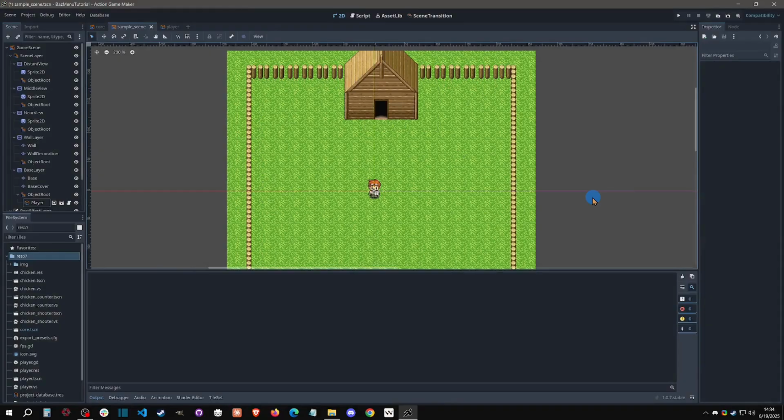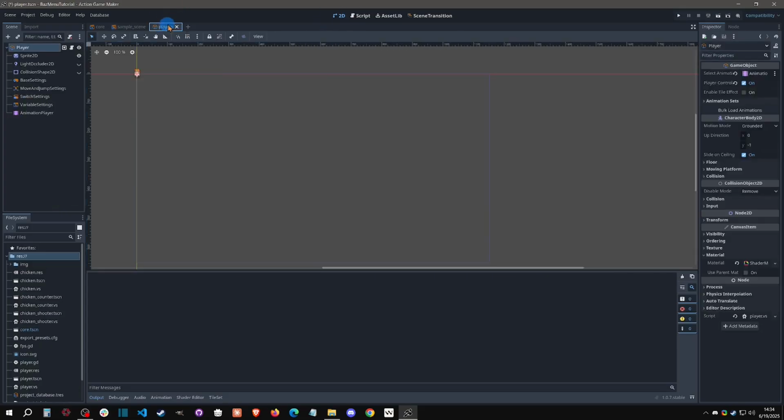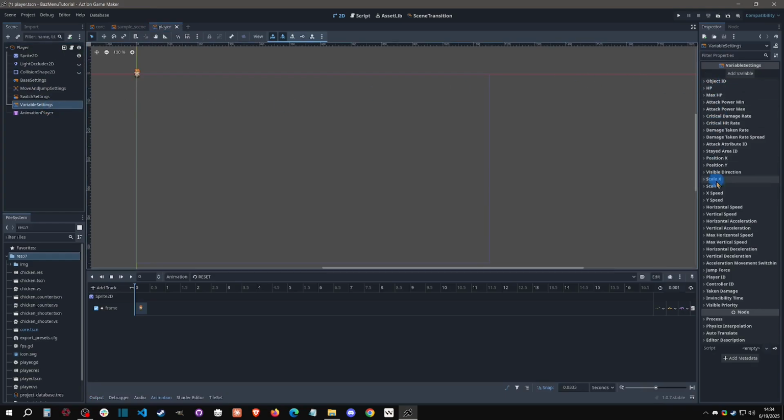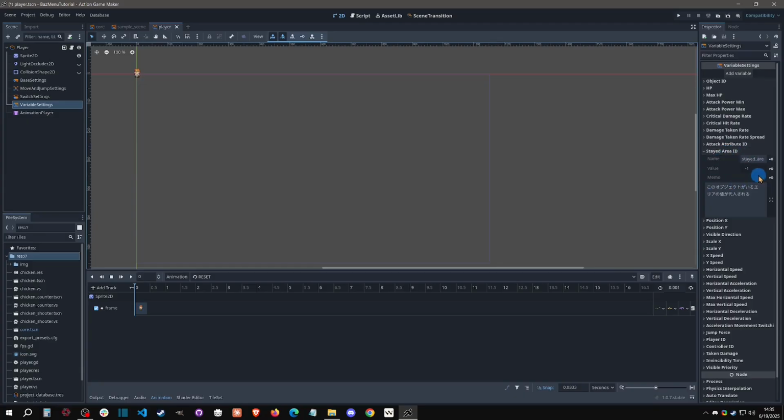All right, so here I am in a benchmark sample project, and real quickly, the area ID of a tile means that if you are going over it or if you're touching it, that you will be able to recognize that you're touching a certain tile or overlapping it within the visual scripting. You can see that if we go to our player object right here, if we go to variables, we have a variable that is called stayed area ID. Now this is -1 if you are not in any kind of an area or touching an area, and it will change depending on the tiles that you set.